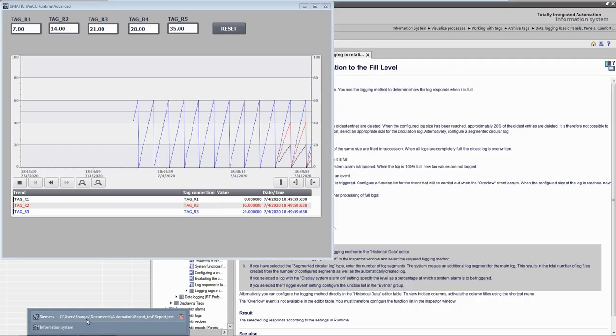So friends, I hope this video will clear your basics about segmental circular logs and circular logs, and help you understand the difference between circular log and segmental circular log.